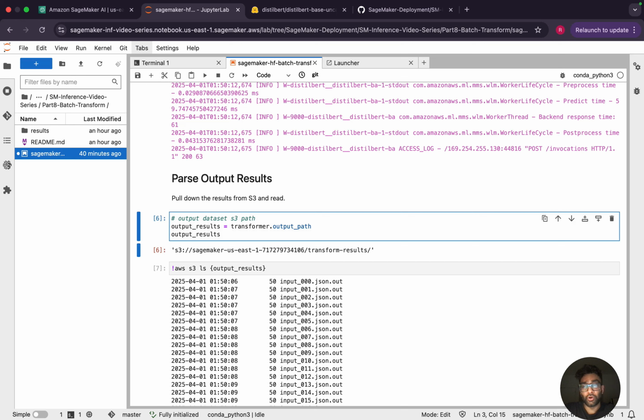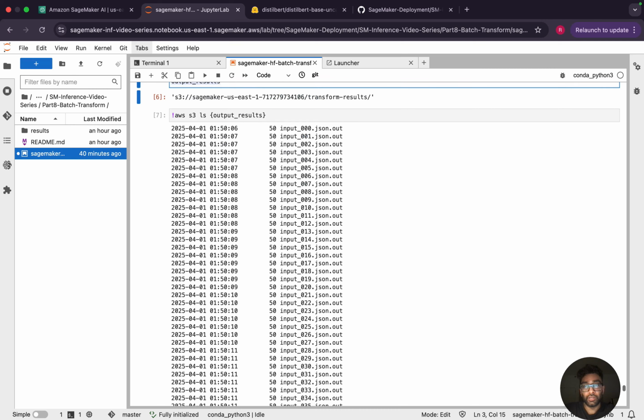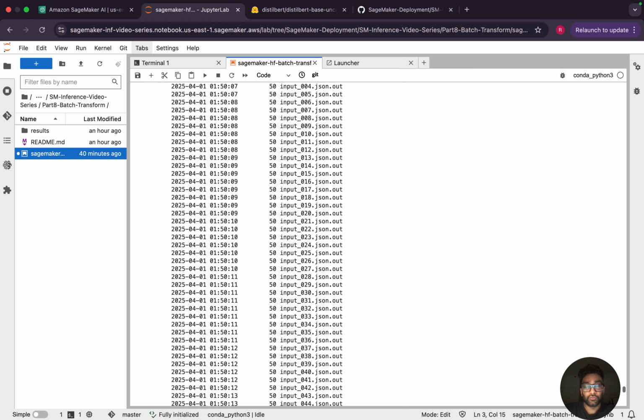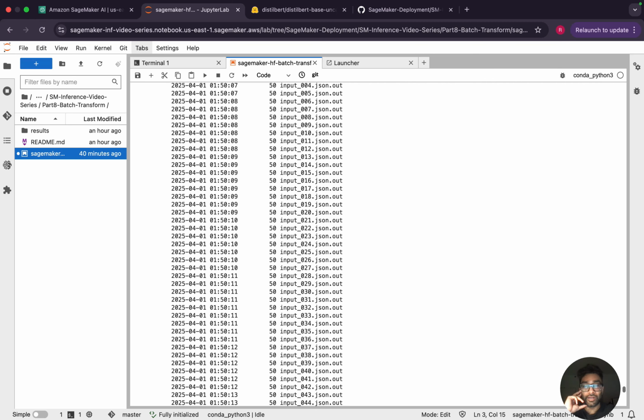What we can do is parse a transformer object after this has been completed for the output path. So this is where it's lying in S3. If I do a quick ls there with the AWS CLI for the output results, you'll see there are corresponding data points for my input. That's why I like having individual data points. It's just a little easier for me to understand and visualize, but you can go whatever route your application demands here.